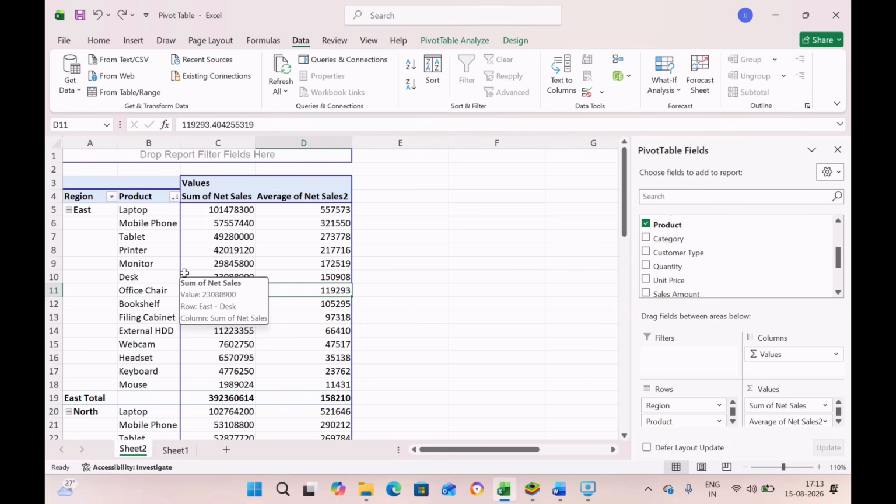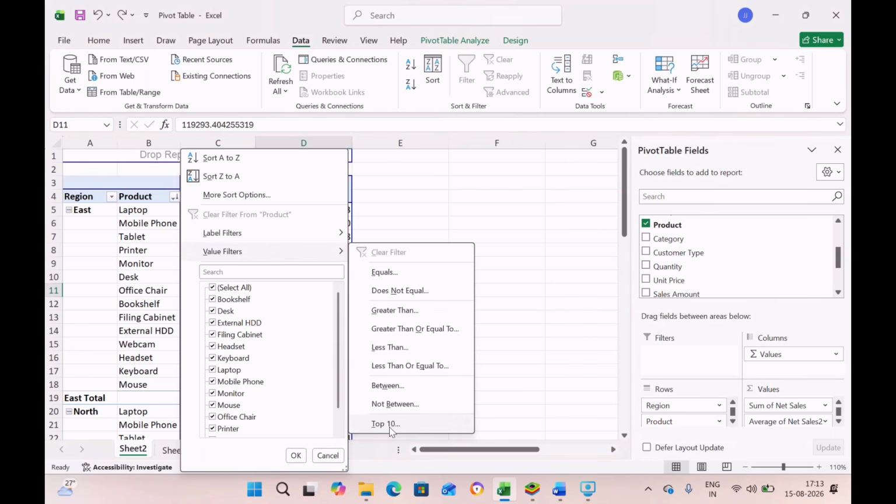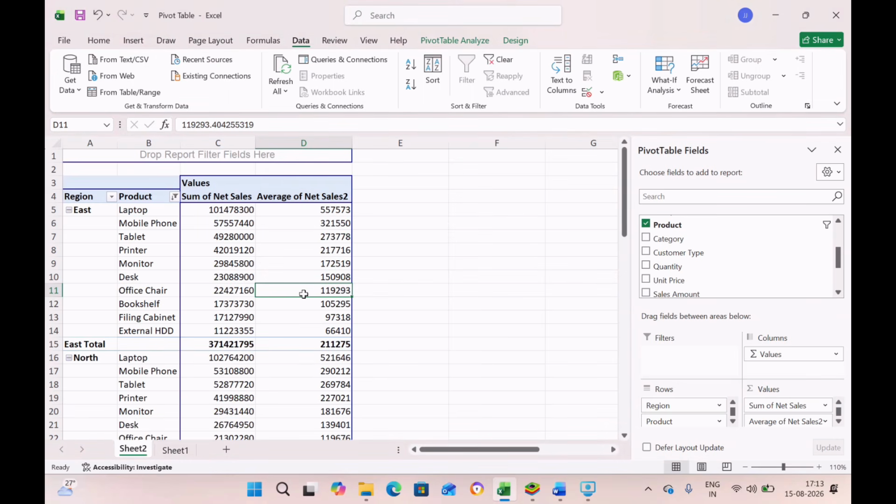Suppose you have 100 products and you want to see the top 10. We can use a value filter over here. I will click the drop down next to Row Labels. Then I will select Value Filters. In that we can select Top 10. Just click OK and Excel shows us only the top performing products.